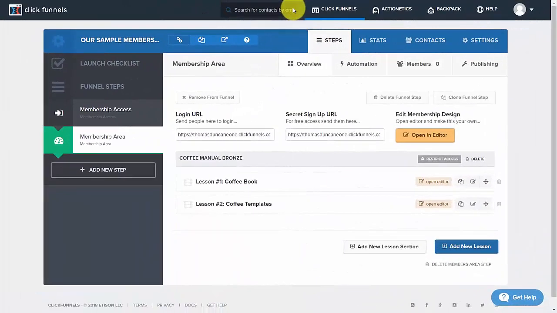So now that you've seen the membership area step, we will now begin to work with the membership content pages if we're going to have multiple products on one page or in one membership area. Okay, so with that, thanks, and I will see you in another video.